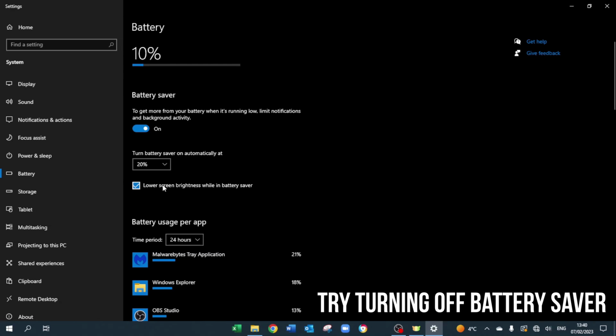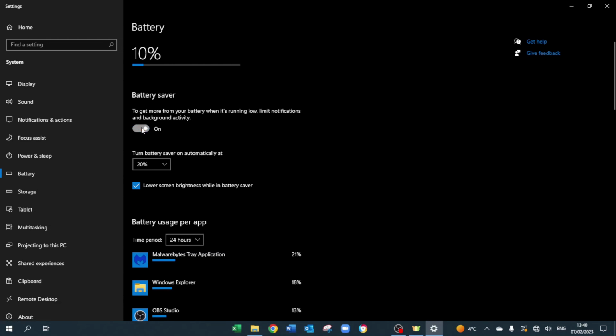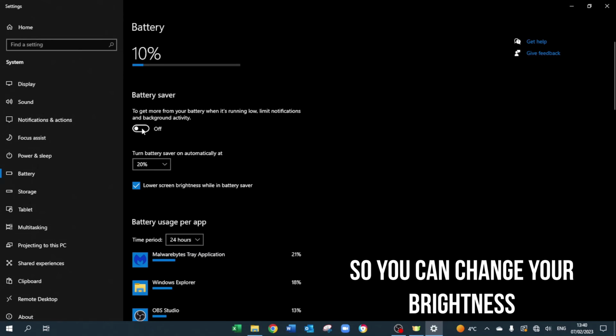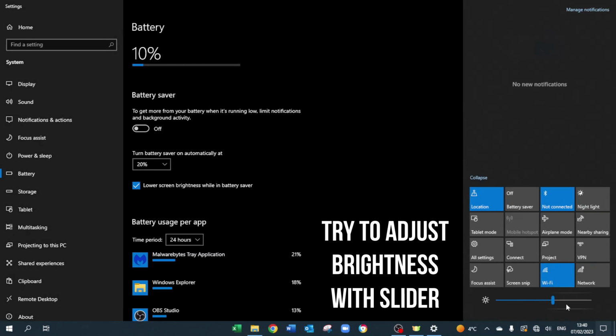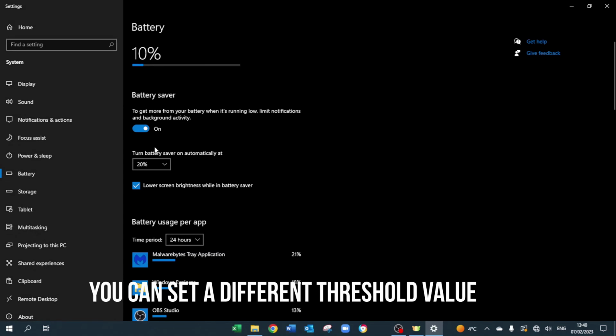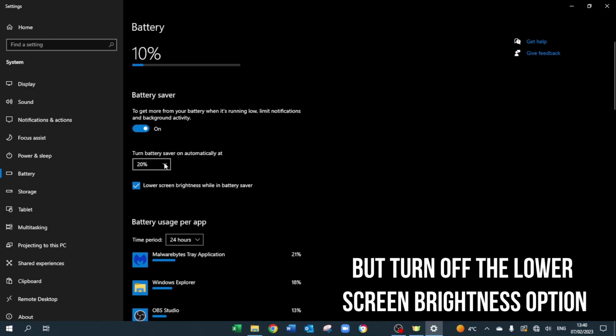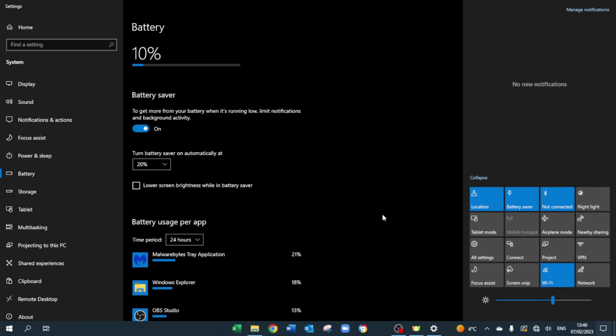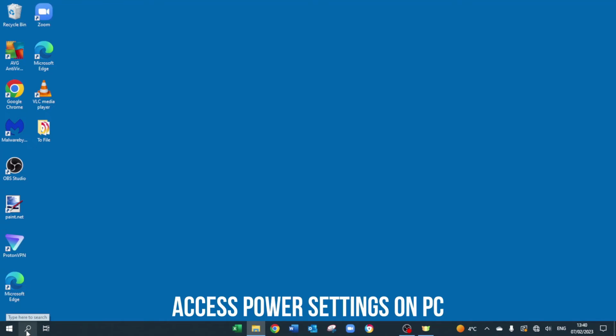So you can toggle the battery saver off if you wish to see if that helps you actually change the brightness on your Windows 10 laptop, and go back to the brightness slider here and try and change it there. Now, if you insist on it being on the battery saver, if you toggle it back to on, you can still set the saver so it turns on, but you can choose not to lower the screen brightness in any way. So if you want to check that and see if that makes a difference to your actual laptop.